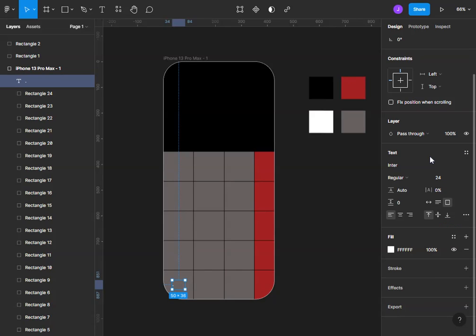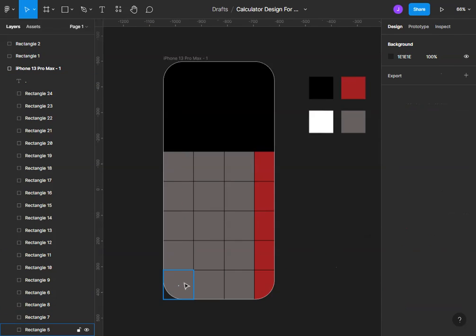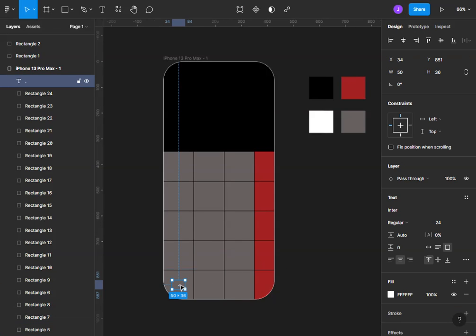You can also change the style of the text. I'm just going to keep it real simple. You can put it in the center. So there we go. There's my dot in the center. That's my first part of my calculator. My first button. You can always click on it if you want to move it a little bit.